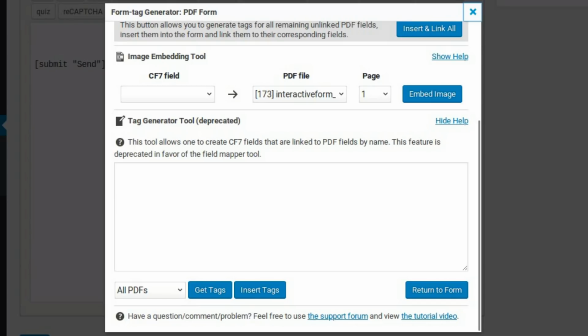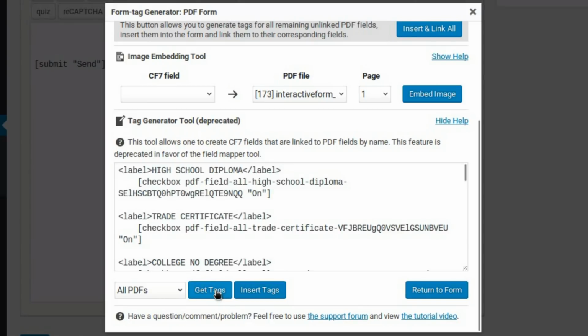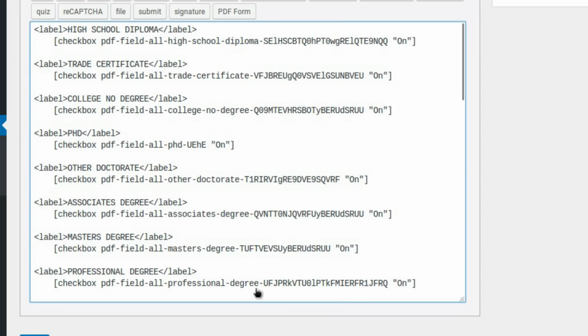The Tag Generator tool is the original way this plugin handled mapping. It is deprecated in favor of the Field Mapper tool, however, it can still be used. First, you need to generate tags by clicking the Get Tags button. To insert tags into your form, simply click the Insert Tags button. The tag name contains information about which PDF file and field it is mapped to. Tags created using this method cannot be mapped to multiple PDF fields.